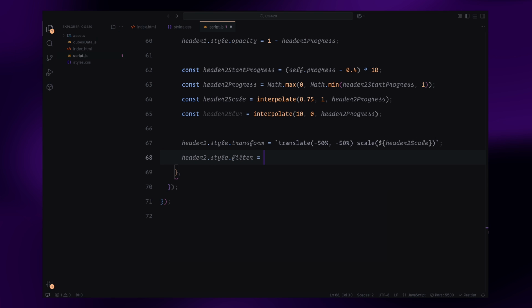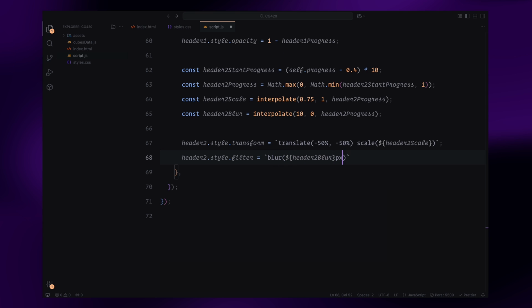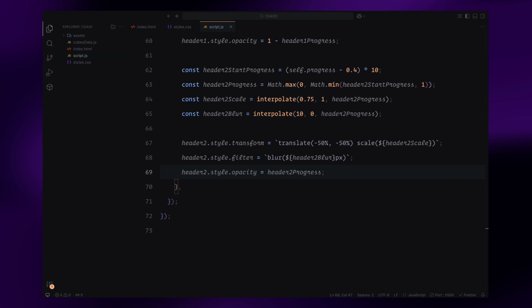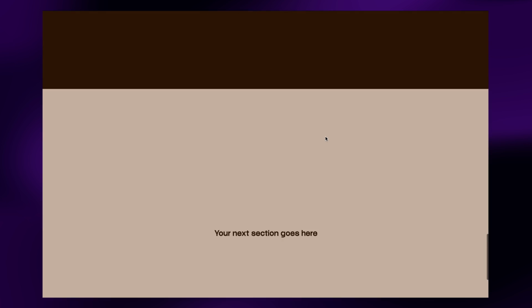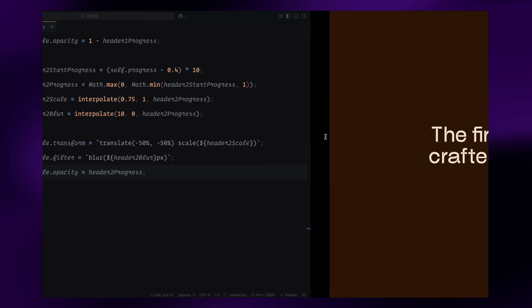These calculations allow us to control exactly when and how each animation occurs, tying them to specific portions of the scroll range. This ensures all the transitions feel seamless and well-timed. Now that we have animated the logo, headers, and cubes container, let's move on to animating the cubes themselves.